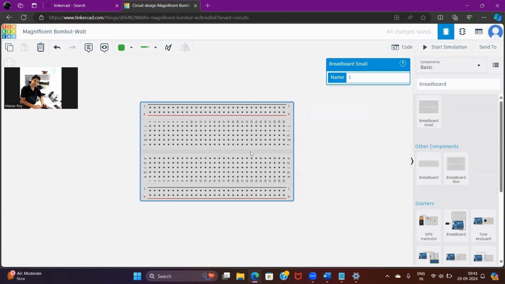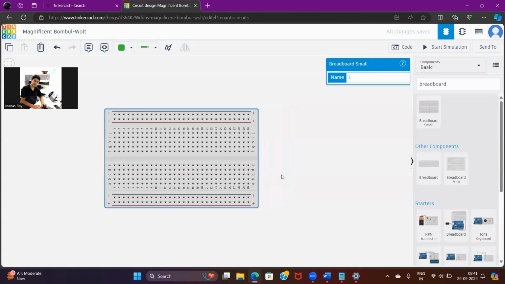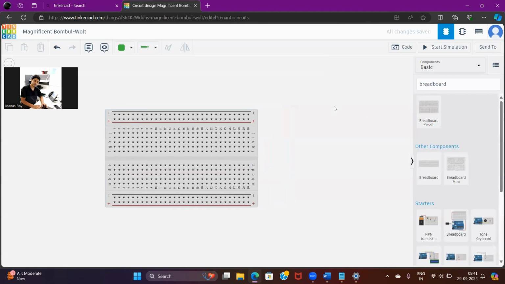I told you, even if you don't have a breadboard, we can do it virtually with the help of some website. So that's what we are discussing now. Now we got the breadboard. Now what we need to do? We need to get some LEDs and batteries. So let me get some LEDs.